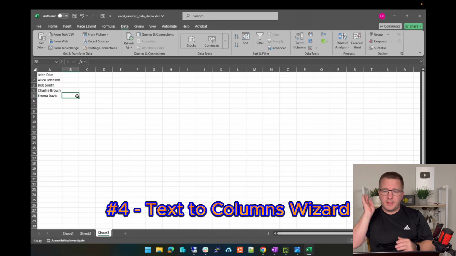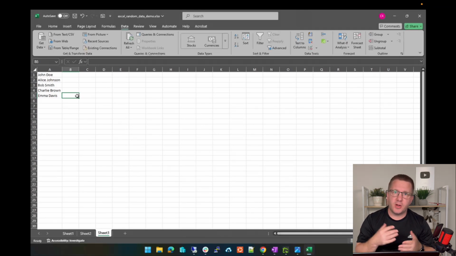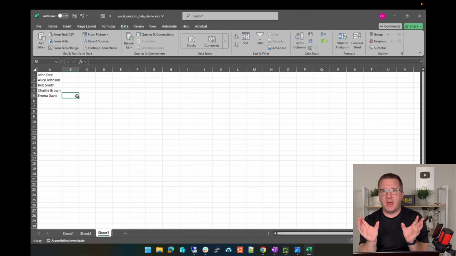All right, tip number 4 is called the text to columns wizard. And this is a different way of doing something I showed you how to do earlier with flash fill. So I showed you earlier how to separate a name that's all in one column into a first name and a last name column using flash fill. Here's how you would do it with the text to columns wizard.